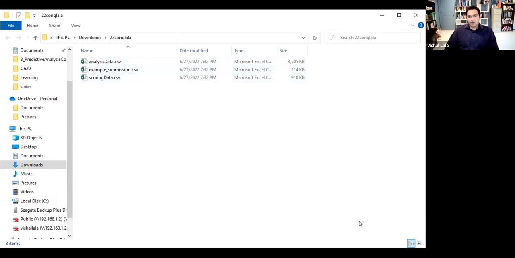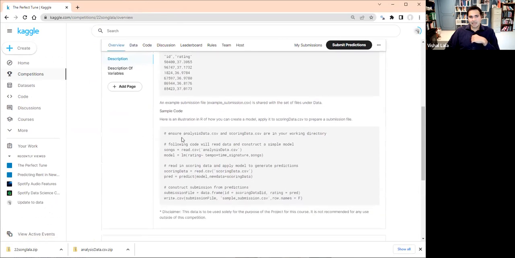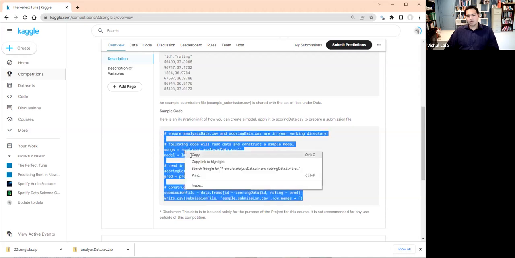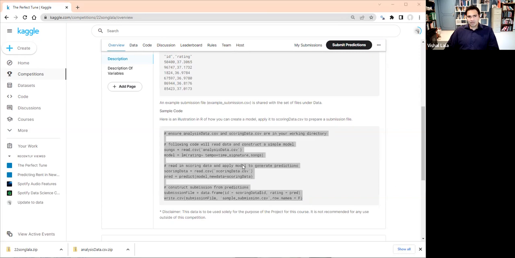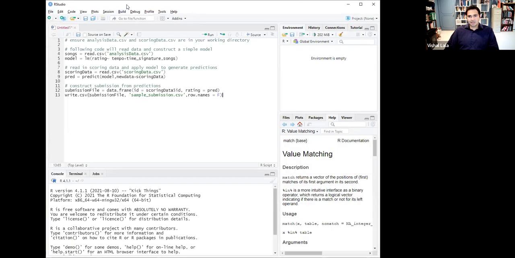Okay, so let's go back to Kaggle and see what is to be done. Back in Kaggle under overview, I've given you some information on how you can get started. Here's an example, a sort of sample code. If you take these snippets of sample code, you can put these together and have your first submission up and going. So let me copy this over into my R interface, and I will walk you through what's happening here. So here's R. Let's go to R script. And here's pasting this code in.